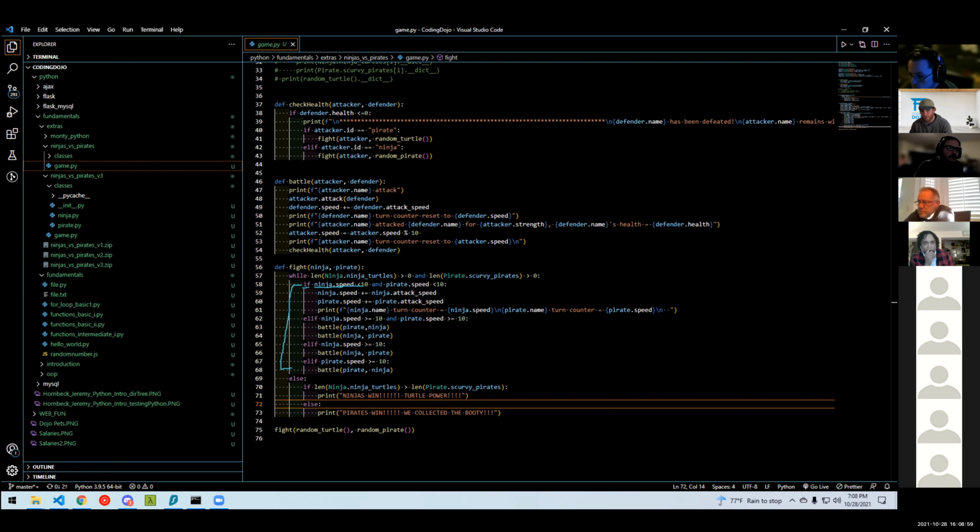But it also, because we have this and right here, in order for this entire thing to be what we call true, both of these statements must be true. Normally, you might just have maybe one statement. So if ninja.speed is less than 10, that equates either to true or false. Here, because you have an and, both of these have to be true.